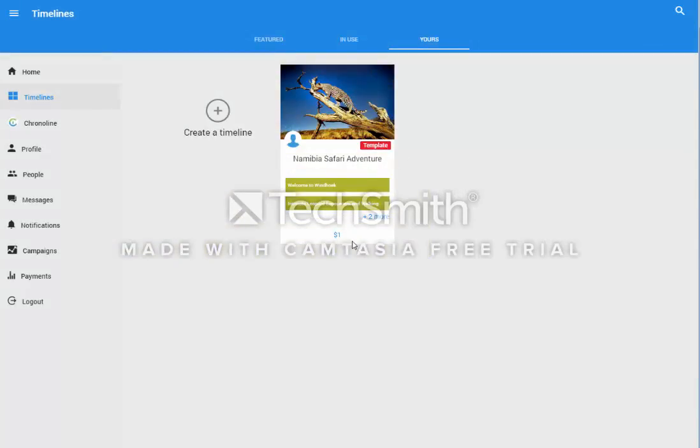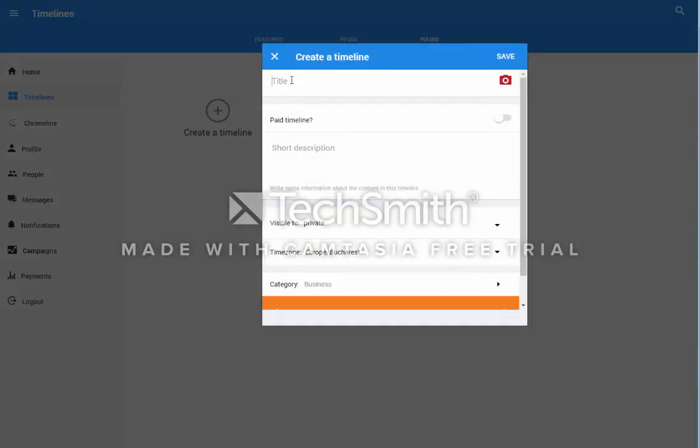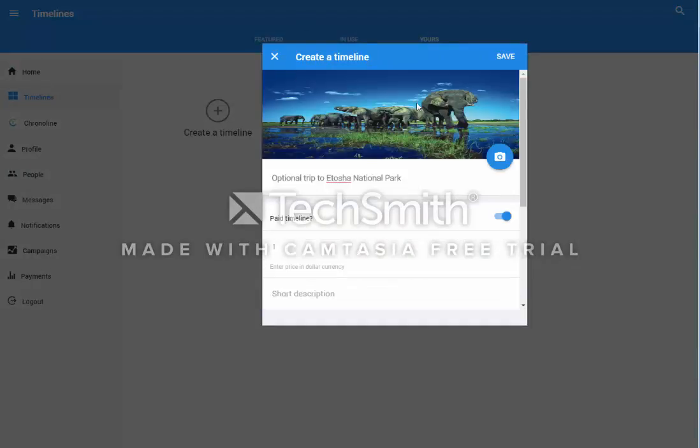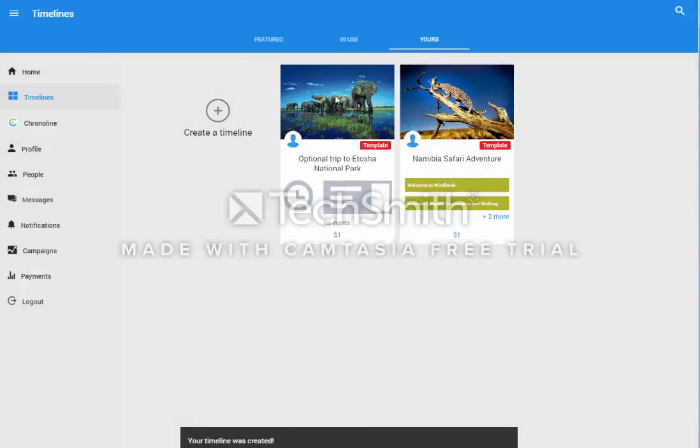This is how it looks, and create another timeline which can be used as a reference timeline, and I'll immediately explain to you what it means. Okay. Again, create a timeline, template timeline, and complete this. So this is an example of an optional trip which can be attached to the first timeline. Now click save. This is how it looks.